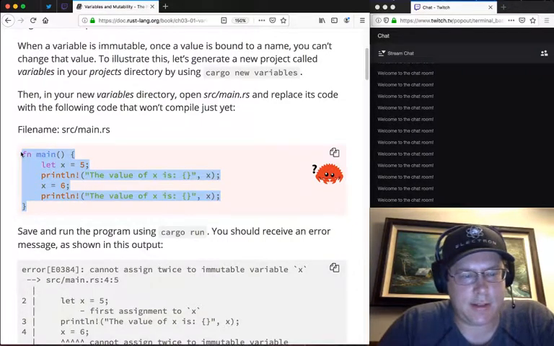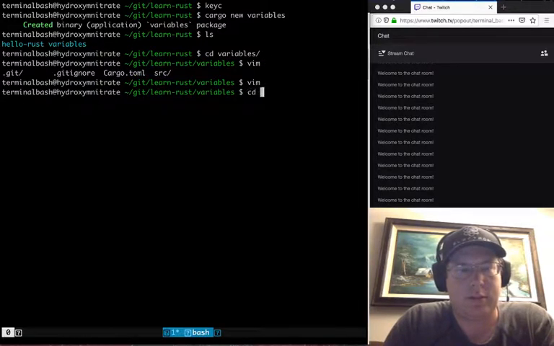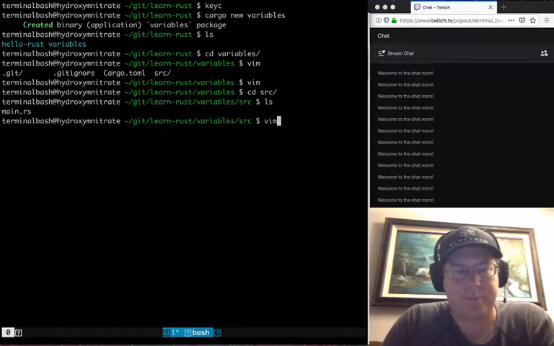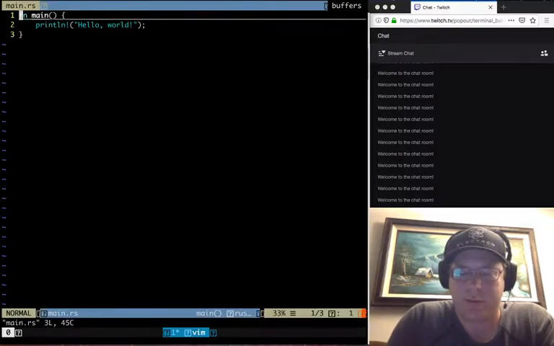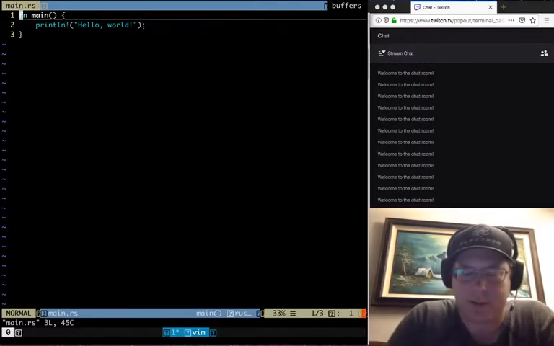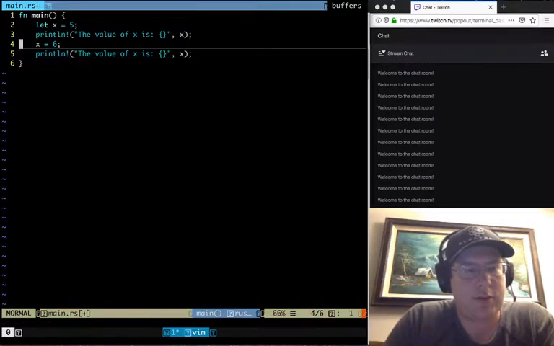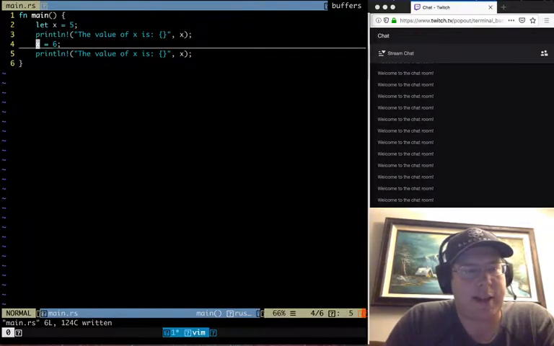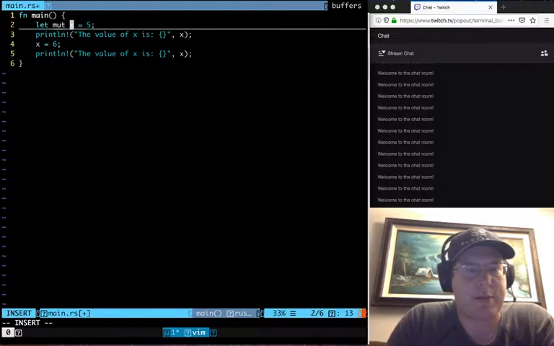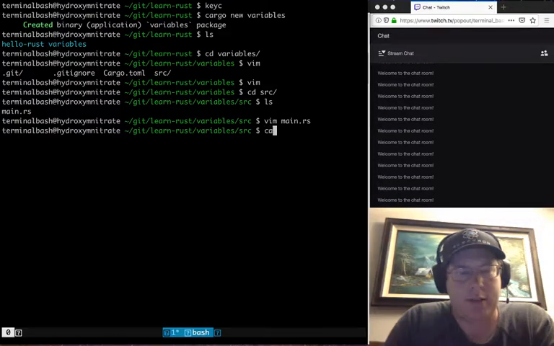Okay. So we want to paste this code and get rid of all of the other code. Alright, let's try to understand why this wouldn't work, because x is declared up here and we didn't specify mut. So if I specify that and then we cargo run, this will work.